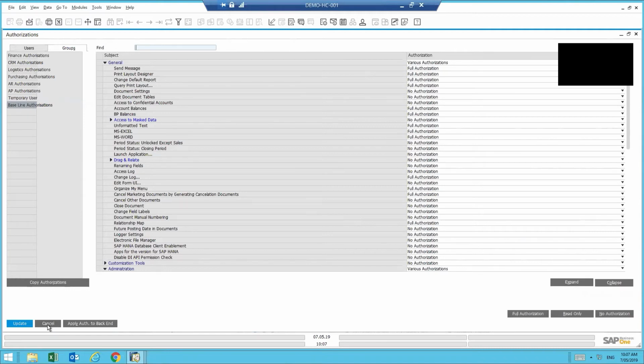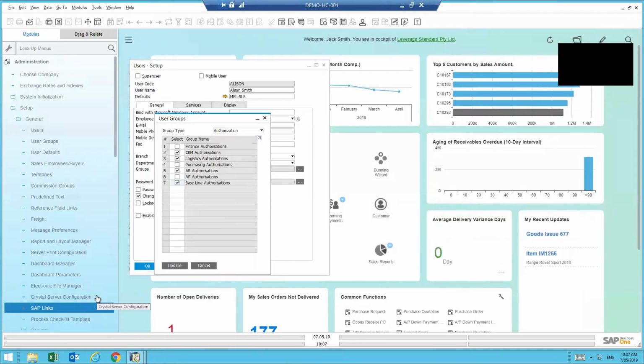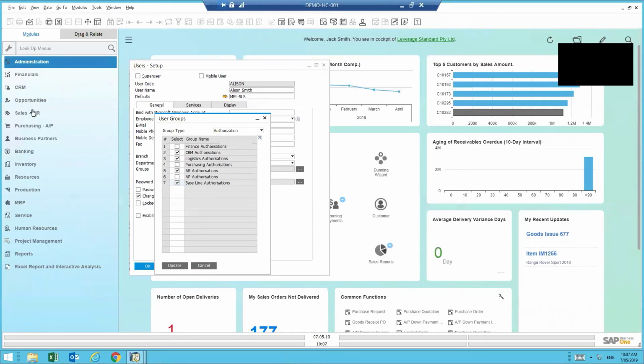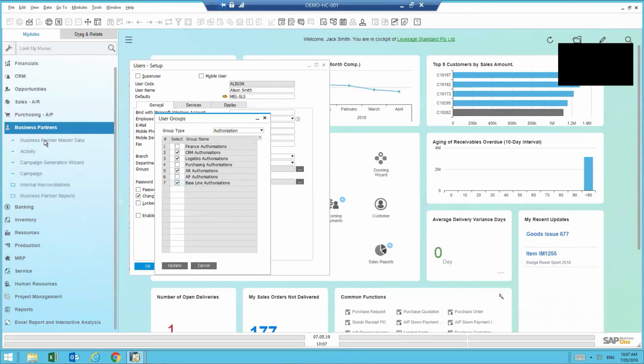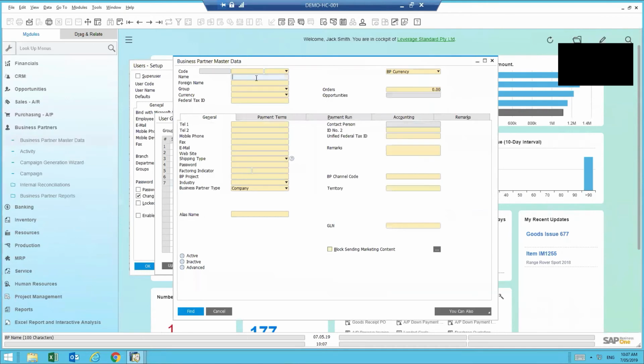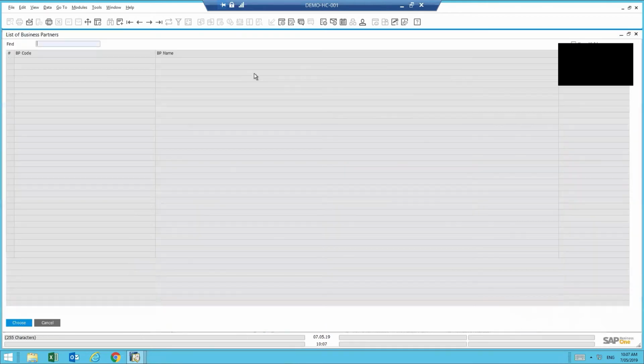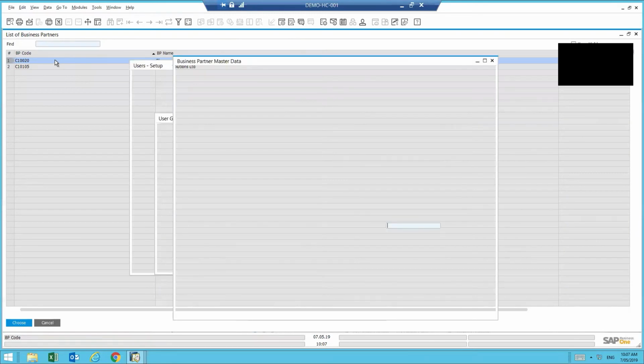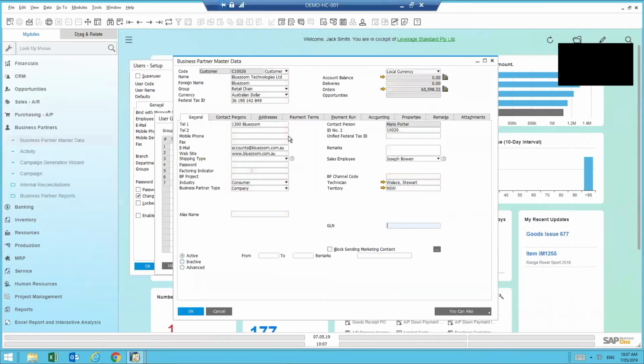All right, so that's the area around authorization, and as I was saying, there's a difference between read-only and no access. At the moment, I'm logged on as the system administrator, and if I go into something like business partners, I have full access to the system. So if I go into, say, a customer like BlueZoom, I can access anything here. I can make edits, I can change things, I can create new business partners, whatever, because I have full access.